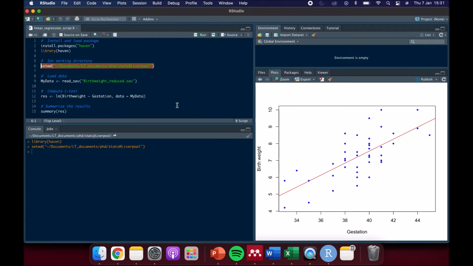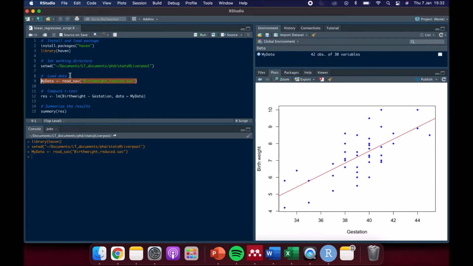Next, we need to import our file into R. To do this, we'll use the read_sav function from the Haven package that we've just installed, and we will type read_sav and then the title of your file in brackets and quotation marks, and we're going to assign this dataset to an R object called myData. So if I just run this line here, now you can see that the dataset is imported into R and is stored in this object called myData.